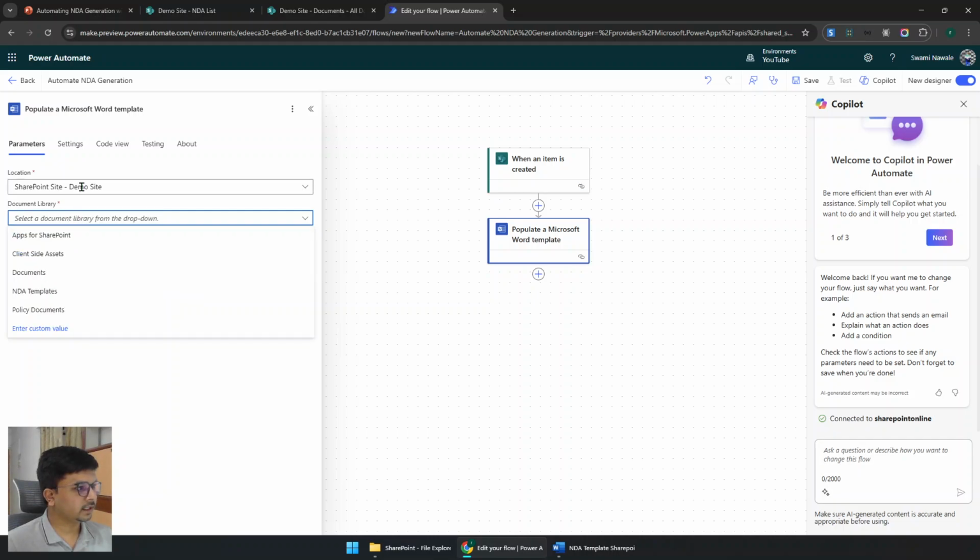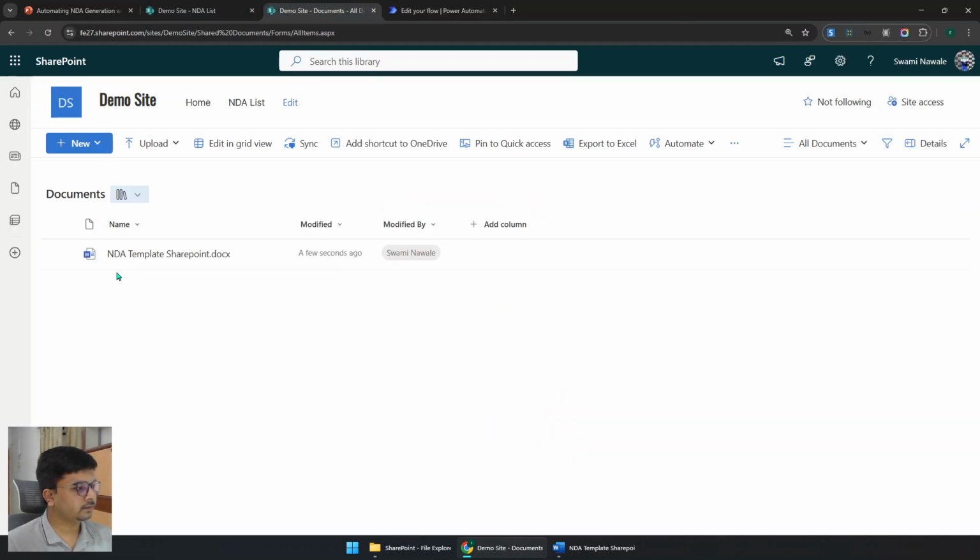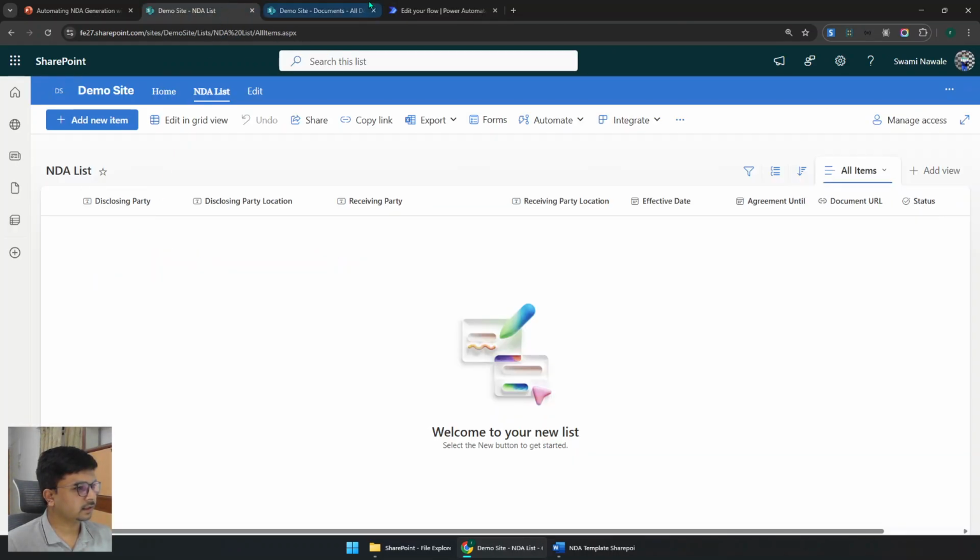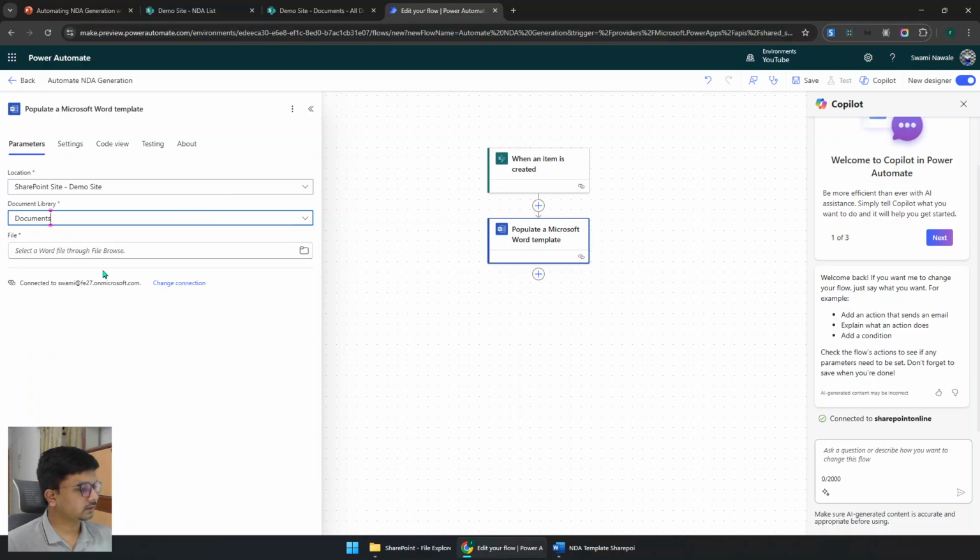So I will select document library. So here is my document library that I've selected. So it's a document directly, and the file will appear directly. NDA template SharePoint docs. So once I select, see what happened.